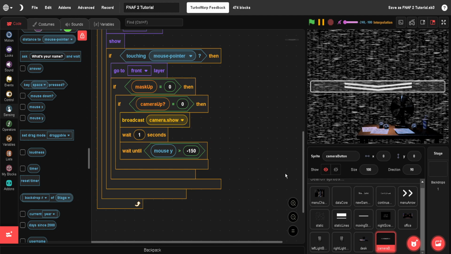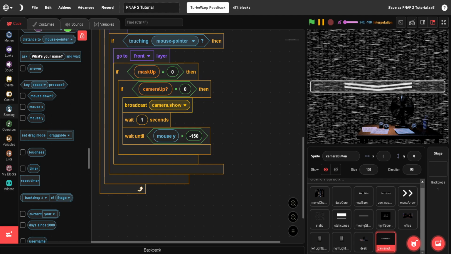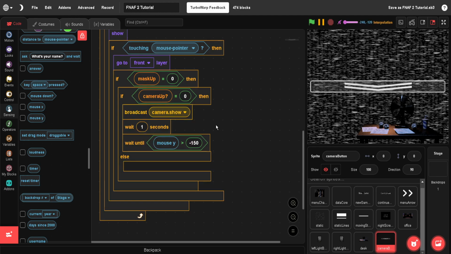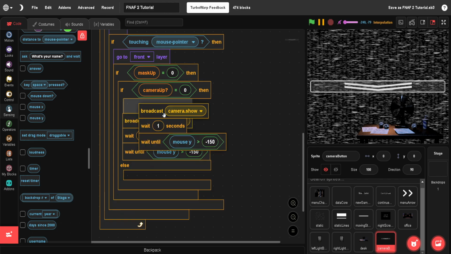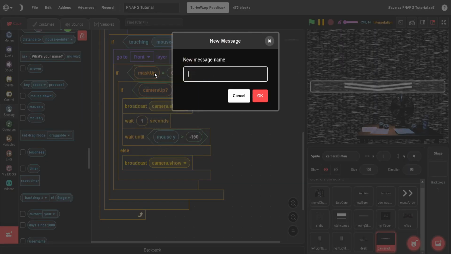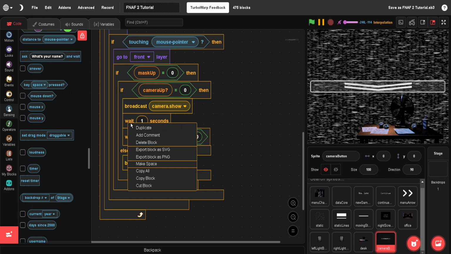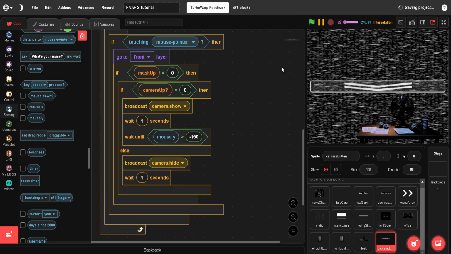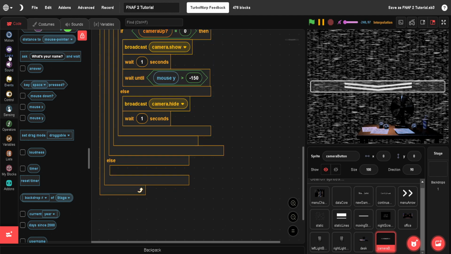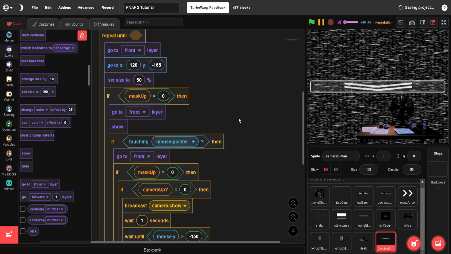All right, wait for it to be above negative 150. Then you can turn this camera up into an if else. And inside, what you can do is we can make a broadcast called camera.hide. That's if the camera isn't up, right? If the camera is not up, we have to show the camera. If the camera is up, we have to hide the camera. And then you can also put a wait 1 second underneath there as well. This first mask up, you can change to an if-else statement. And inside, you can just put a hide underneath. There we go. That'll set up the system for making the camera actually work, which is really all we need for the camera button.